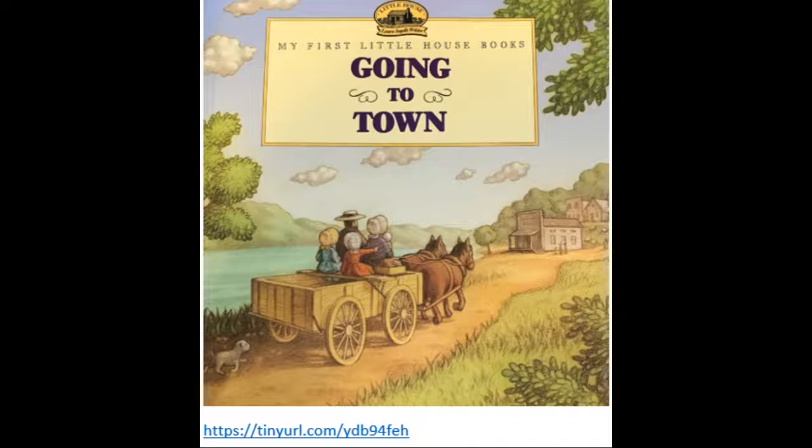Have you ever read the book by Laura Ingalls Wilder? The Little House books tell us about what life was like in a rural community a long time ago.